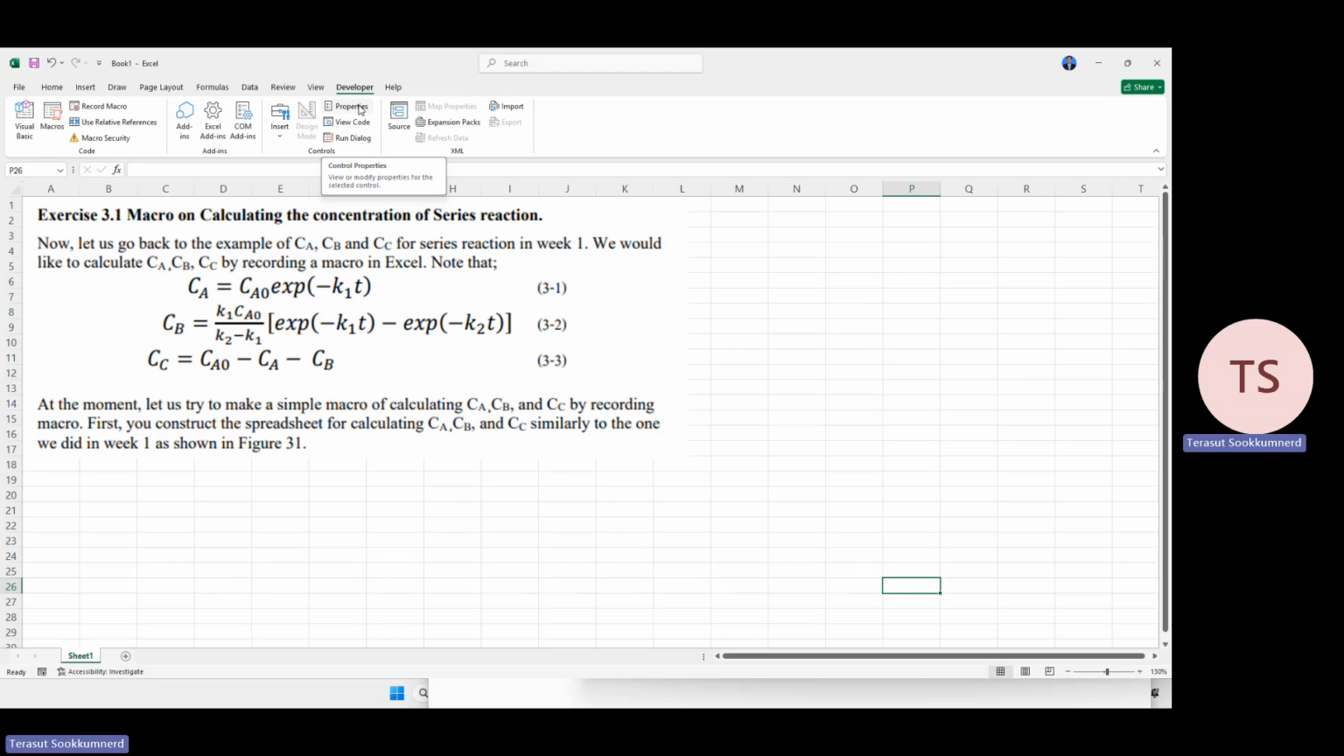We are going to use this developer tab from today until the last week of the semester. Therefore, if you have any problem, please raise your hand. If you do not have the developer tab appear in your ribbon, please raise your hand.